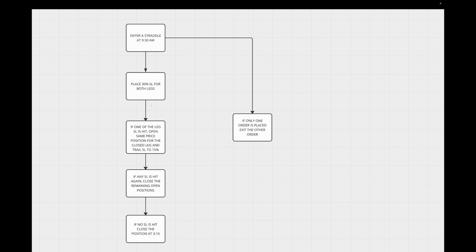Now this is a very important thing to keep in mind. What if something goes wrong? For example, for some reason only one leg order is executed in the straddle, and we will look into how we can handle these types of situations or errors and manage every possible error.